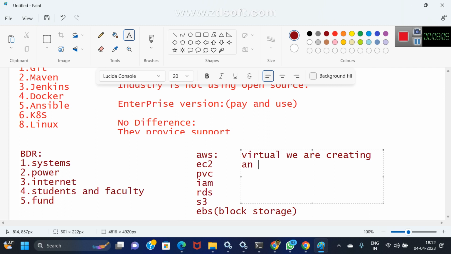Assume your laptop is physical infrastructure. On your laptop, by using Terraform, can I create any machine? Is it possible or not? Can I create a virtual machine on your laptop? No. By using your laptop and Terraform, we can create virtual machines on a virtual platform. What are the virtual platforms?